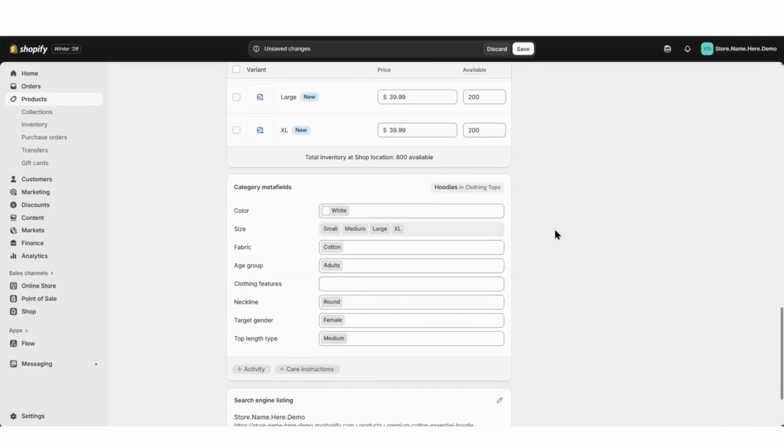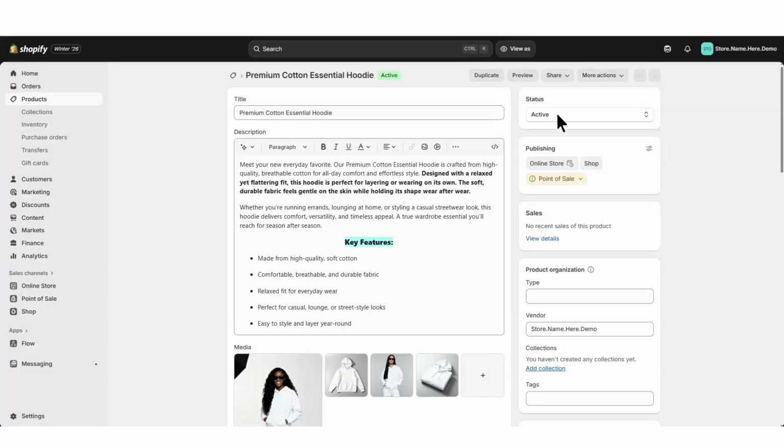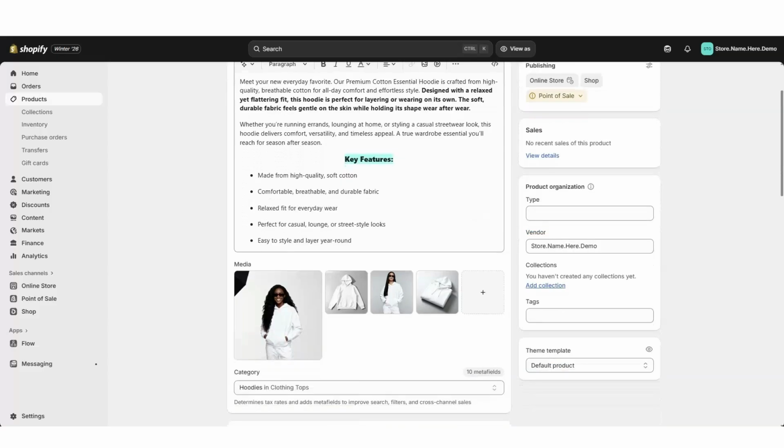Additional details you can edit include your meta fields. Then you can customize the search engine listing display. You want to make sure that the product status is set to active. Then for some other customization options, you can add in the product type, you can set the vendor, and you can also add tags to the product.